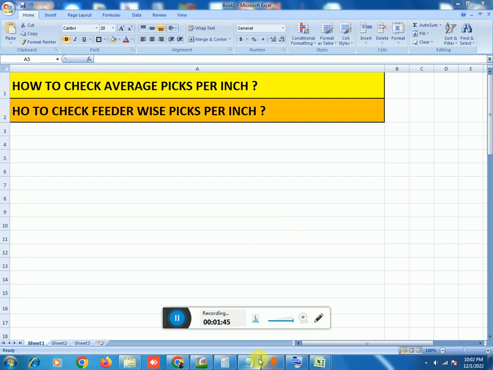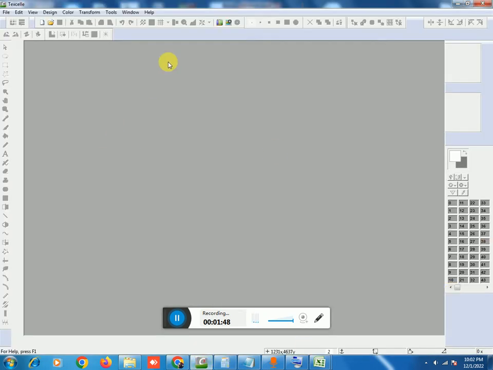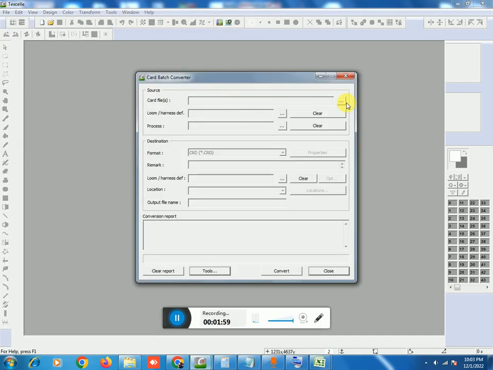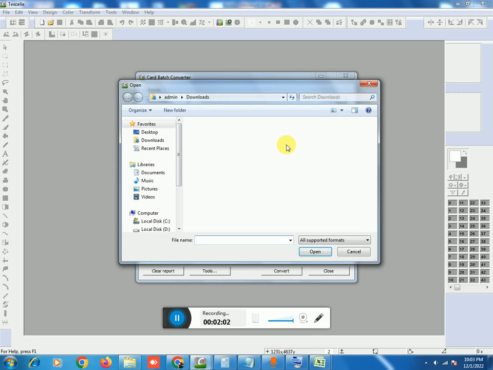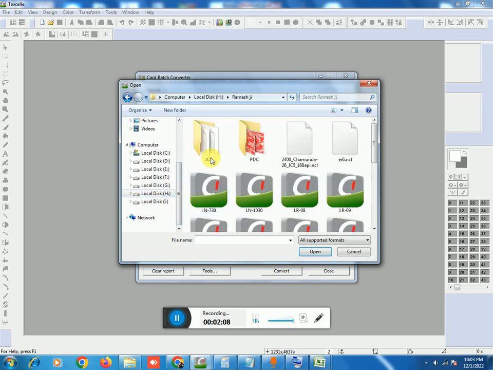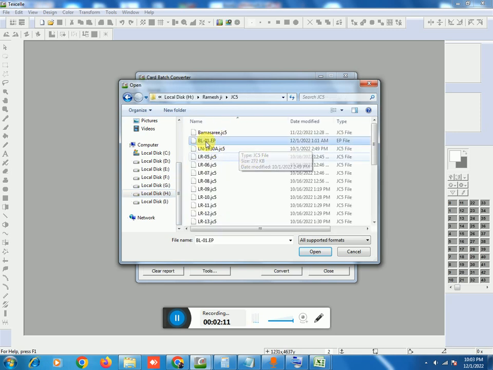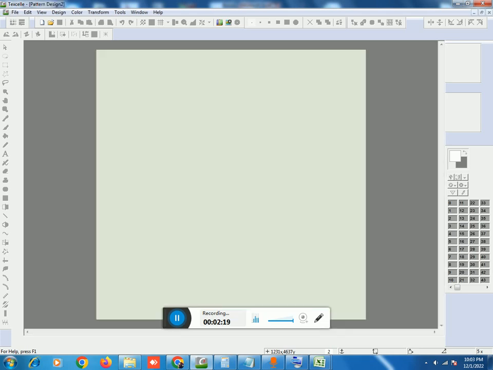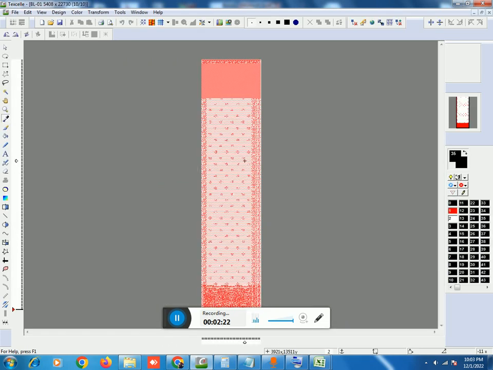First I am going to open this Textile. Whatever the EP file or JC file I have, I open now by going to file, card, import and selecting the design. Now I am selecting one JC file design or EP file. This is a sari design which I made in 42 picks per inch of one single feeder. Now this is the sari.